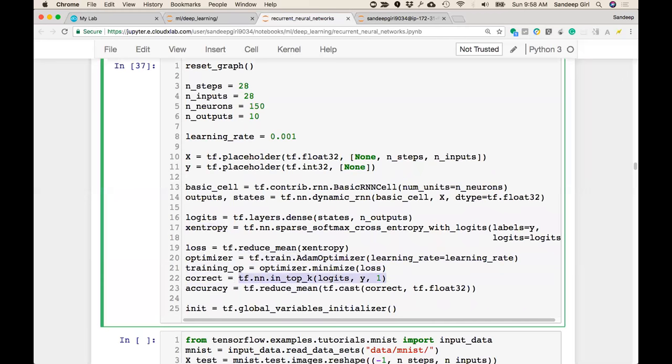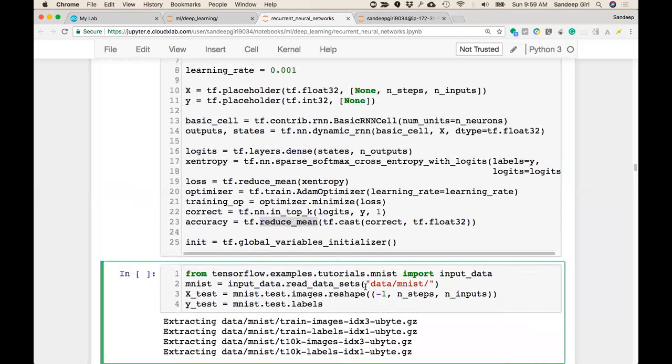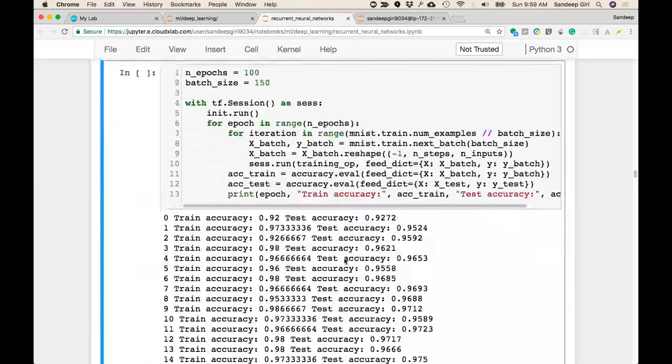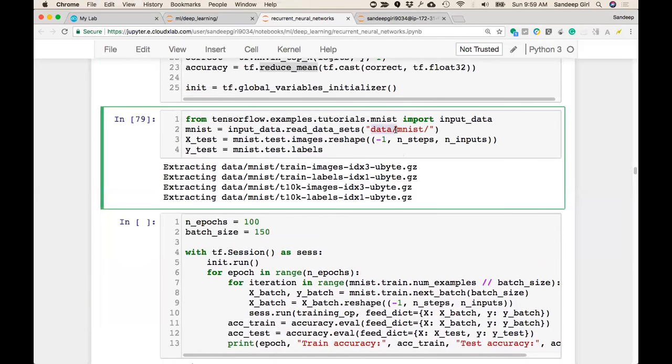Afterwards, just for printing purposes, we are going to use this, correct or wrong, just to print the accuracy. And then we are reading the data from data/MNIST. Please note that I have created a data folder in the GitHub, so you should check this out. In the data folder, there are 2 folders. One is fashion and the other is MNIST. MNIST is the one that contains the data.